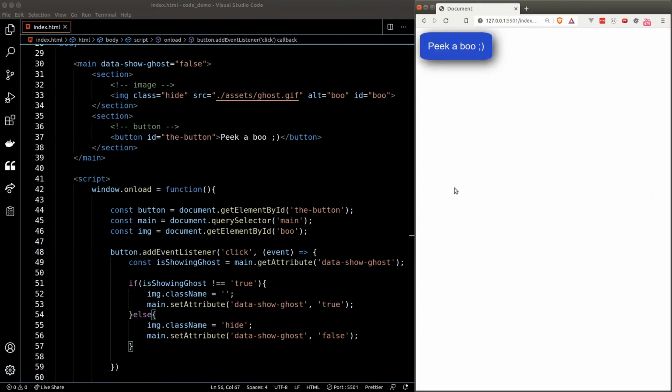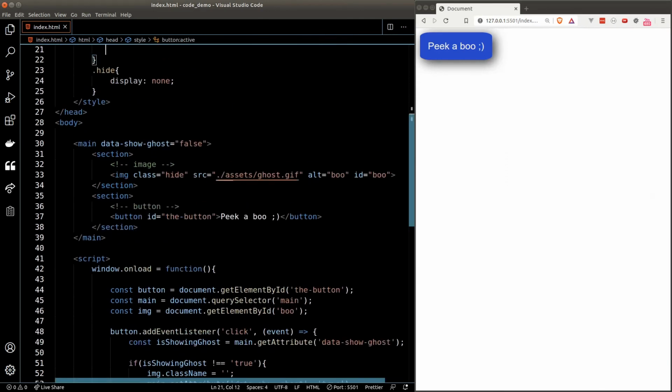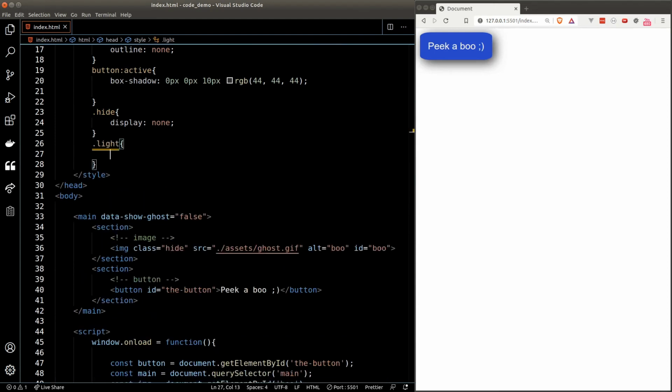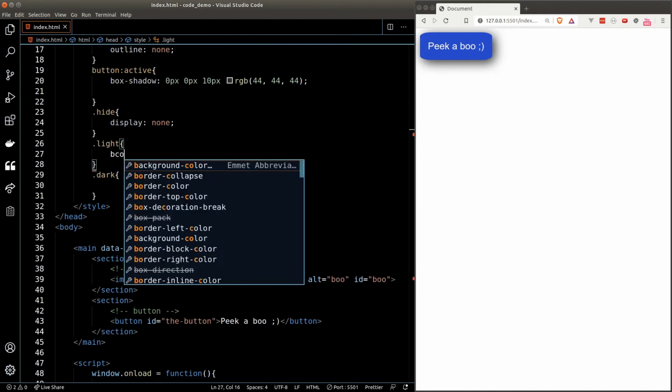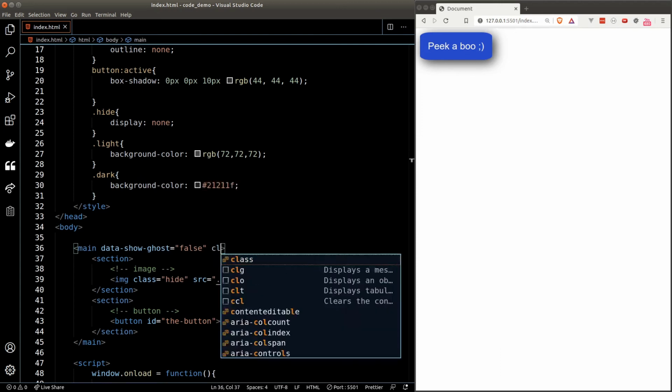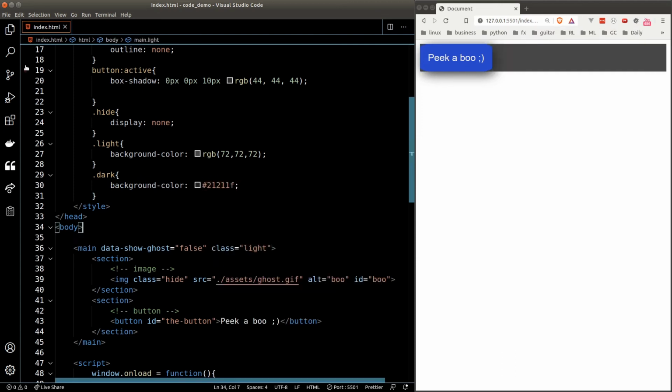So far, so good. Next, let's further style our elements. Let's give the background a default color and darken it when the ghost shows up. To do that, I'll create two classes, one is called light and the other one is called dark, and give them a background color respectively. And now I'll assign the light class to the main element by default. Now the background color is not covering the whole page.